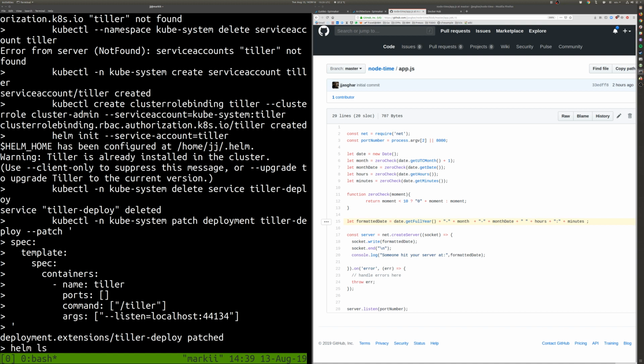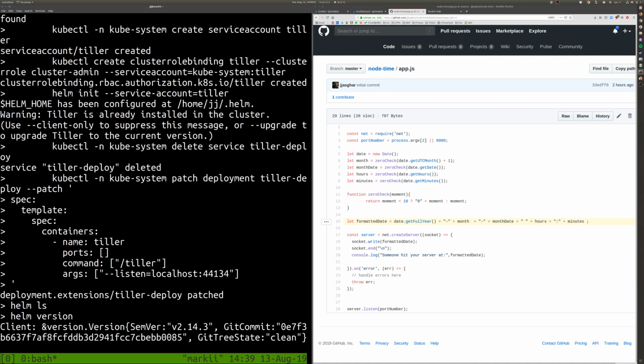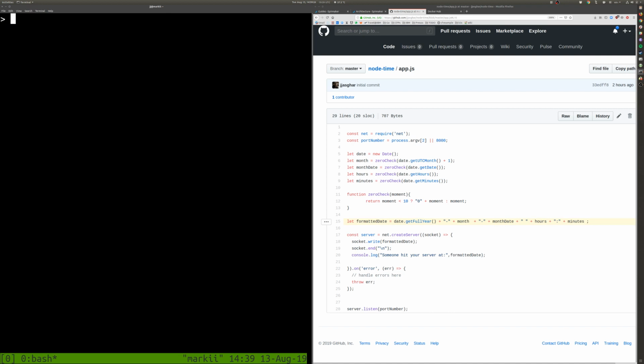So if we do a helm ls now, nothing's there. So that's good. So we do a helm version. You can see we have a client version and a server version, which is great.